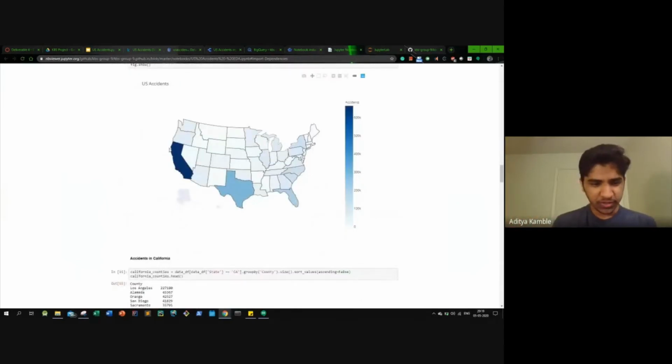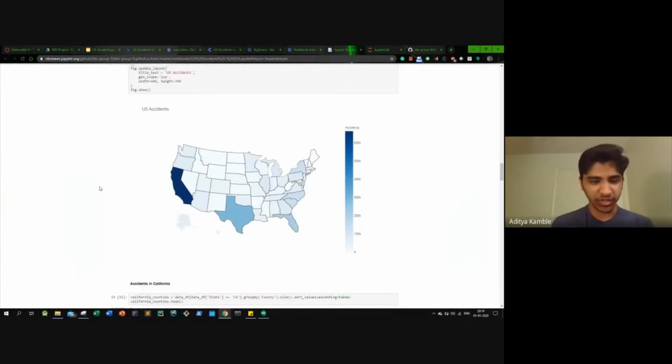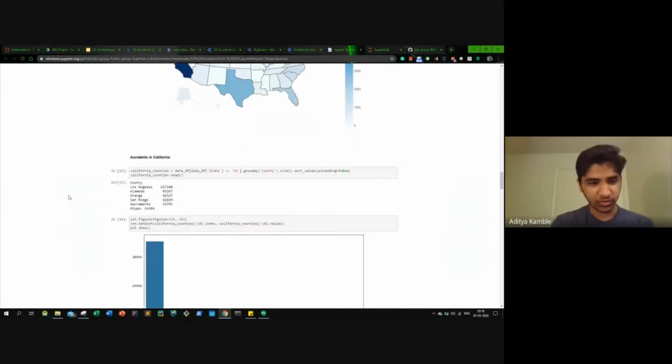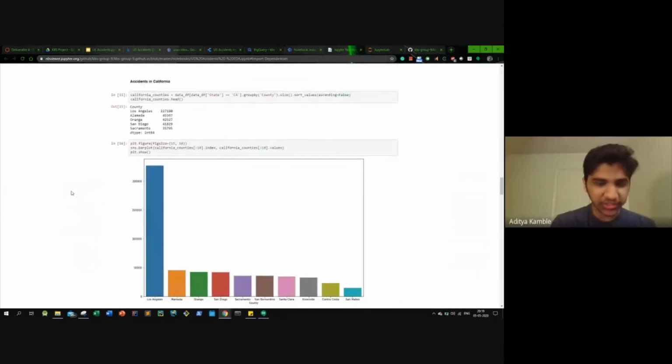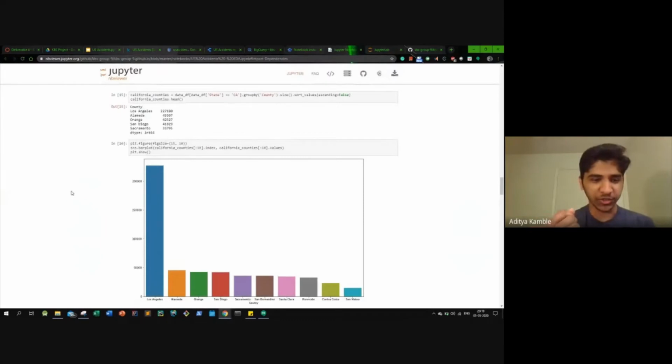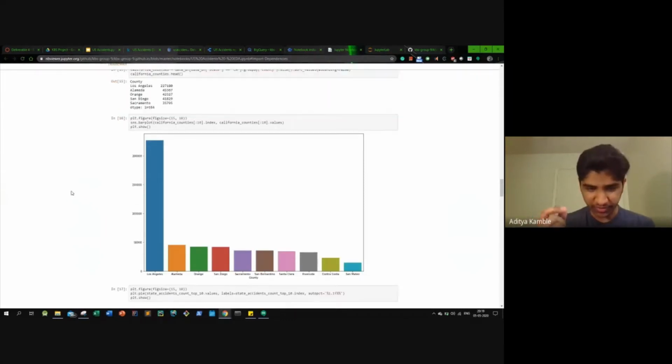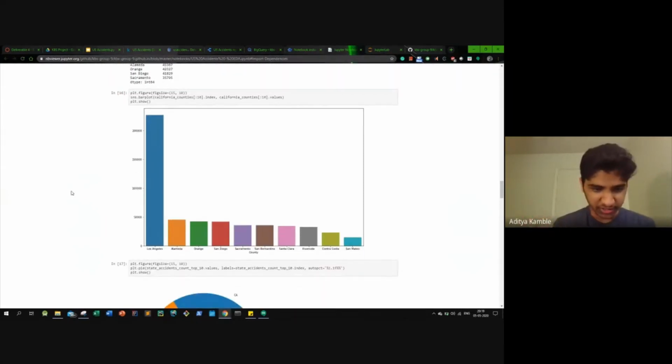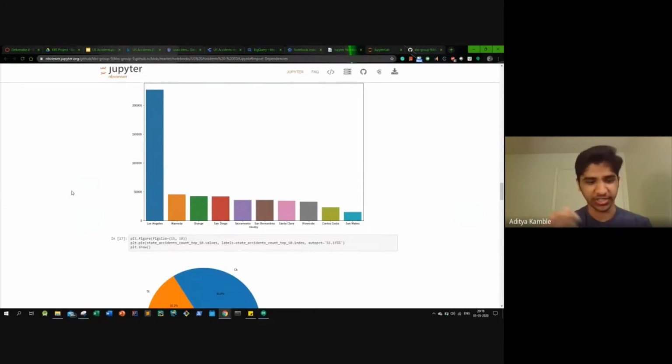This is also a state-wise accident heat map. We can see that we have a lot of accidents in California, then accidents in Texas, and all the other states have a lower rate of accidents compared to these two states. This is also a county-based distribution of the accidents in California specifically. We have counties like Los Angeles, San Diego, and Metro, and most of the accidents are happening in Los Angeles.